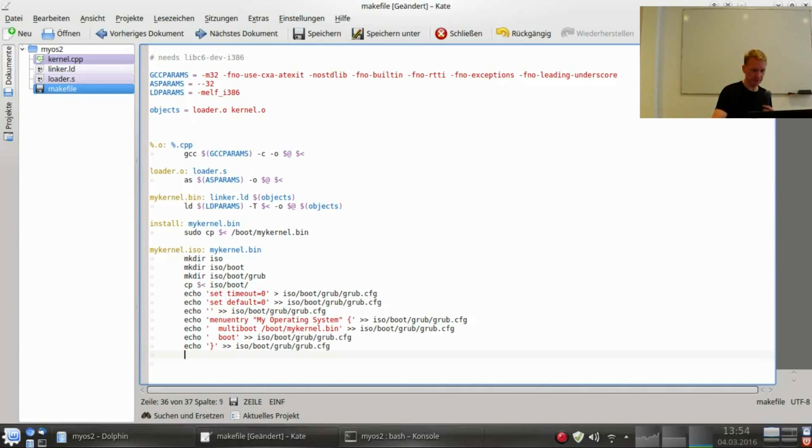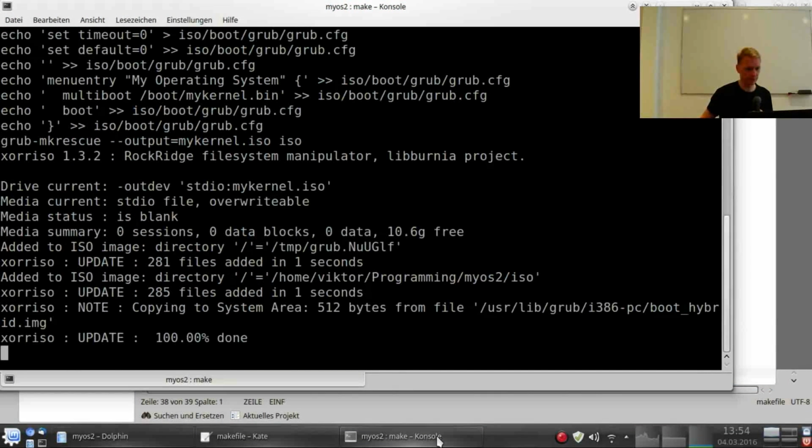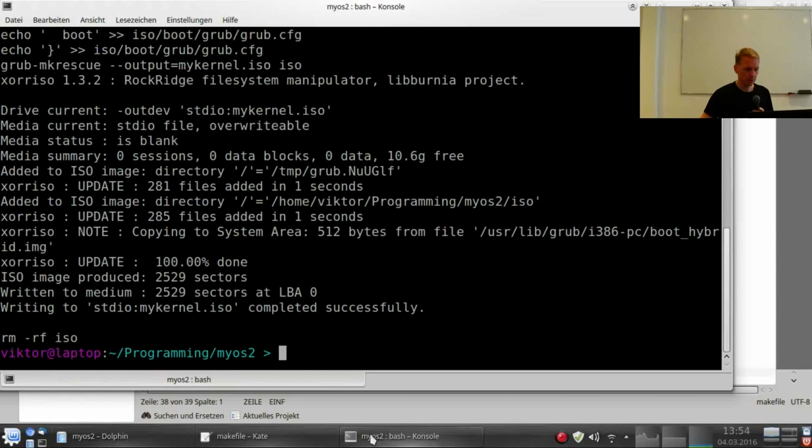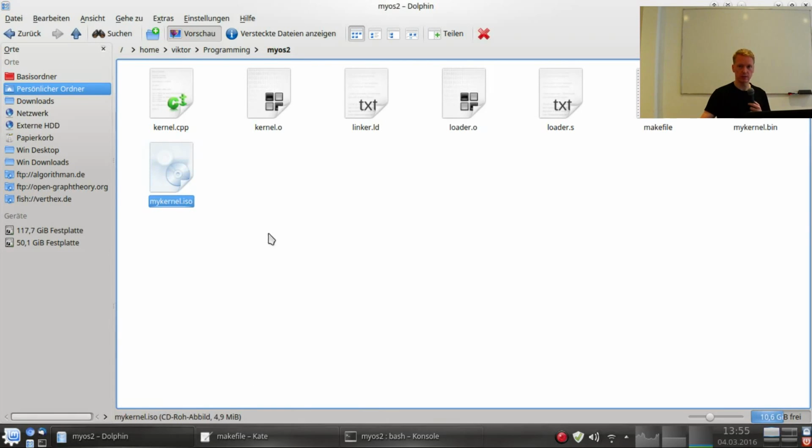Because now we create the CD image from that, and we do that with grub-mkrescue. Output is the target file. And as input, we are using this ISO directory, okay? And after we've created this image, we don't need this ISO directory anymore, so we can as well just delete it. Okay. So now here we have mykernel.iso, and now let's run this in VirtualBox.